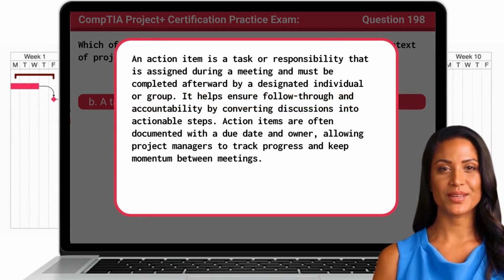An action item is a task or responsibility that is assigned during a meeting and must be completed afterward by a designated individual or group. It helps ensure follow-through and accountability by converting discussions into actionable steps. Action items are often documented with a due date and owner, allowing project managers to track progress and keep momentum between meetings.